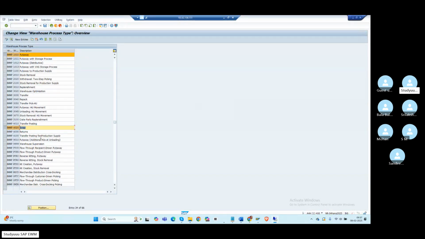Sometimes expired goods, damaged goods, everything we will scrap. Packing damage, sorry, packing damaged. Fine, yes.